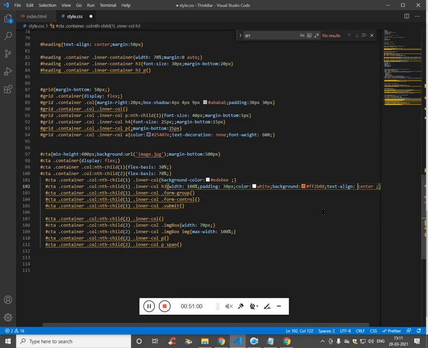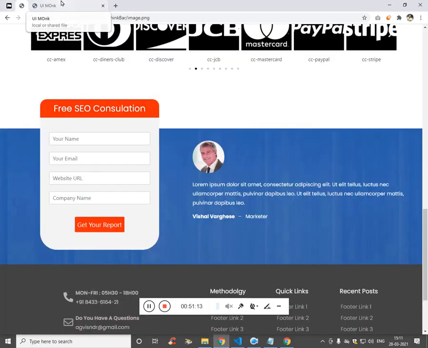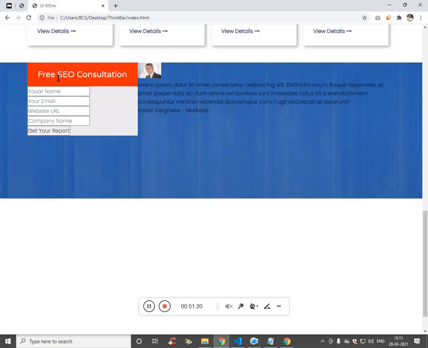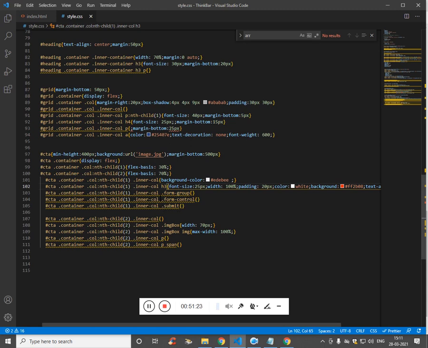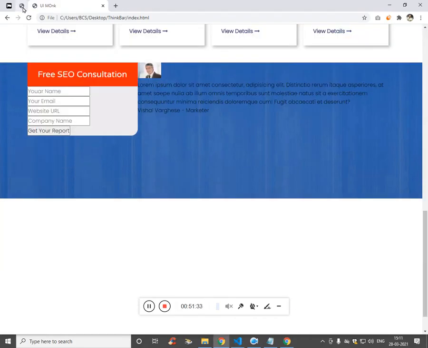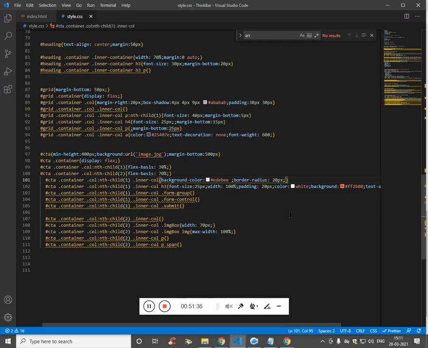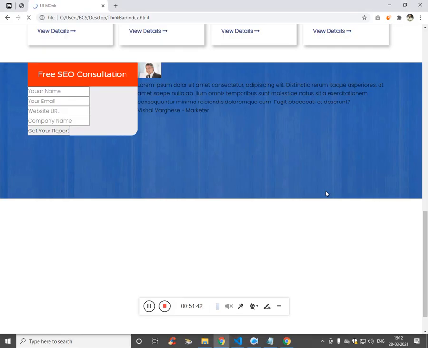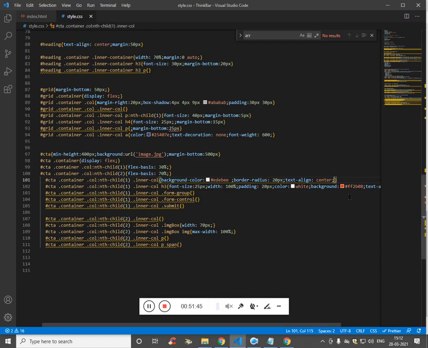Font size, 25 pixel, great. The inner column will have border radius of 20 pixel on all four sides. So whatever it has, it should be text aligned center. Now let's add the same border radius to the heading as well.